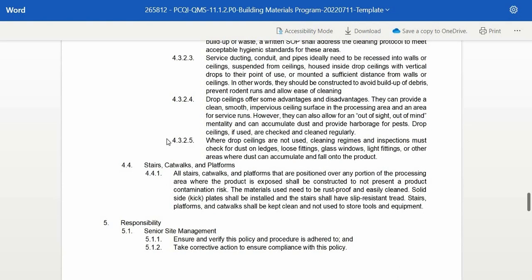And fifth, where drop ceilings are not in use, cleaning regimes and inspections must check for dust on ledges, loose fittings, glass windows, light fittings, or other areas where dust can accumulate and fall onto the product. Lastly, under procedure is stairs, catwalks, and platforms.